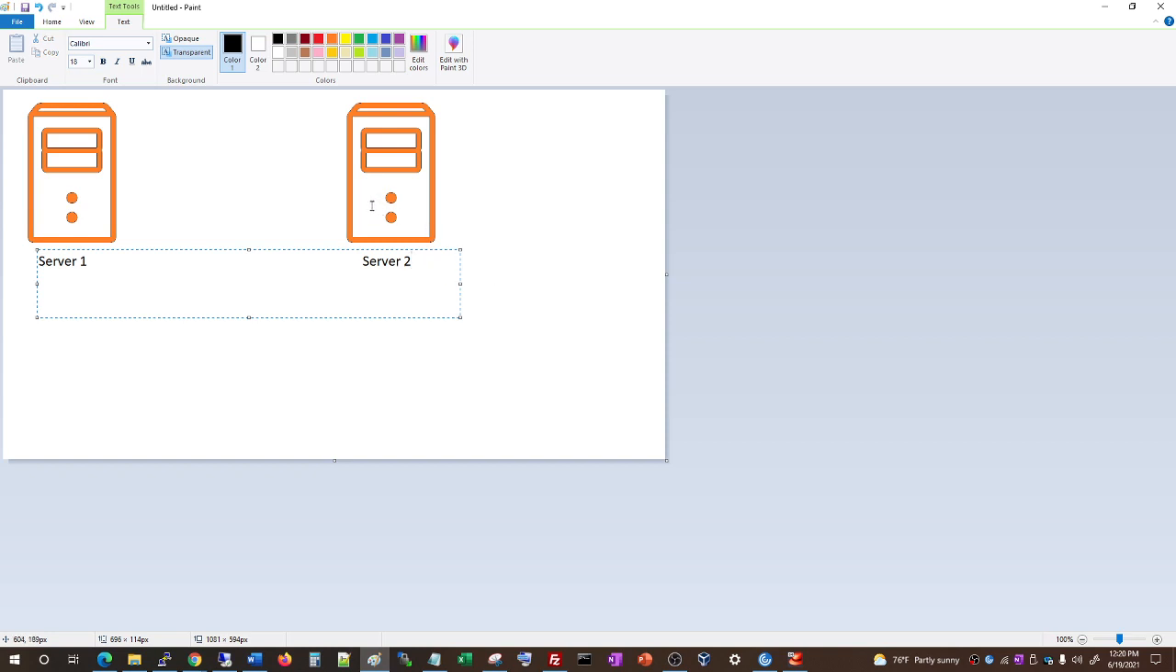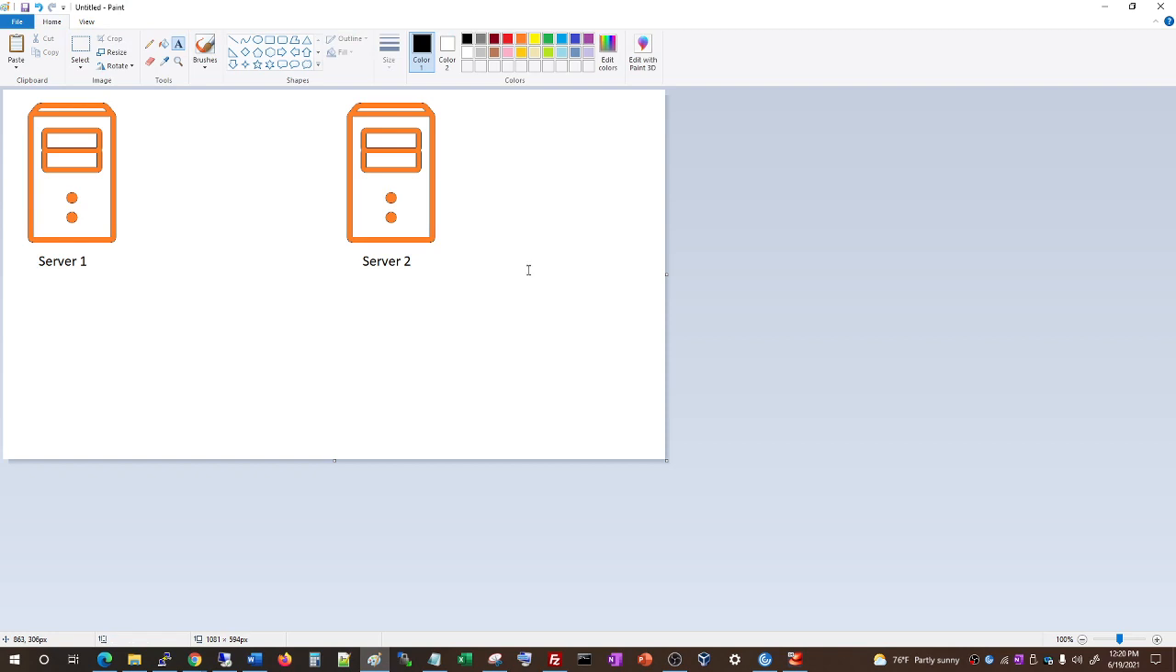So what will happen here is the data between the two. If you want to copy from 1 to 2 or 2 to 1, you could use SCP. It is called secure copy because it is very secure.